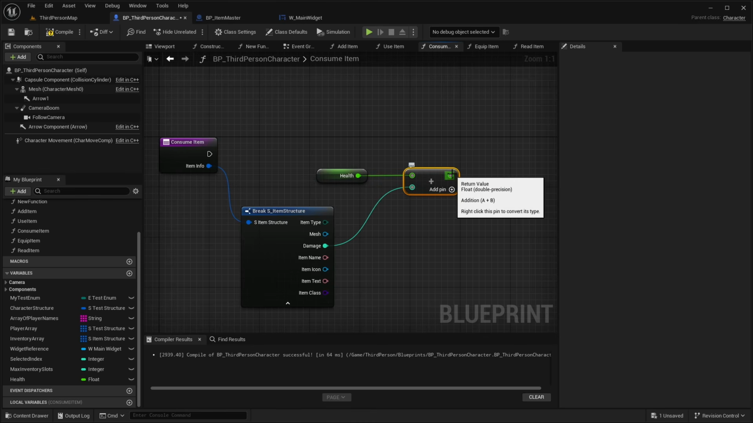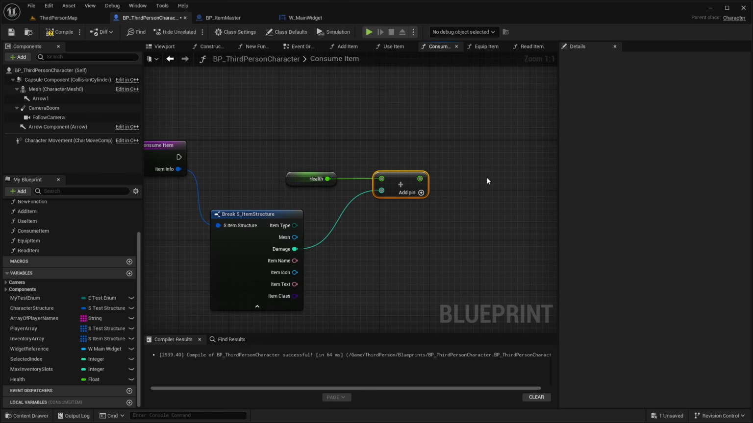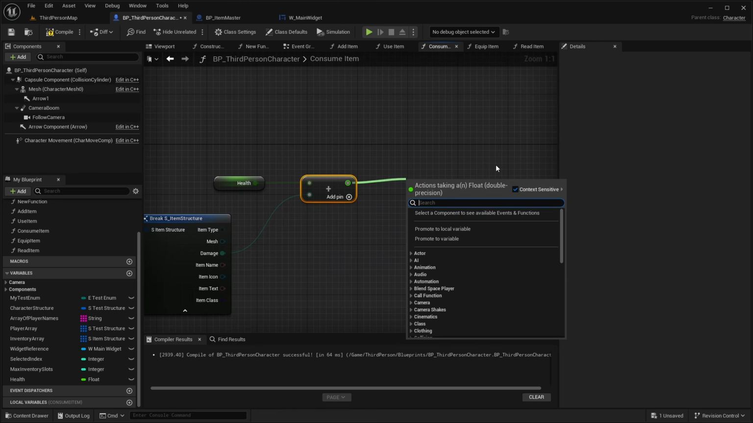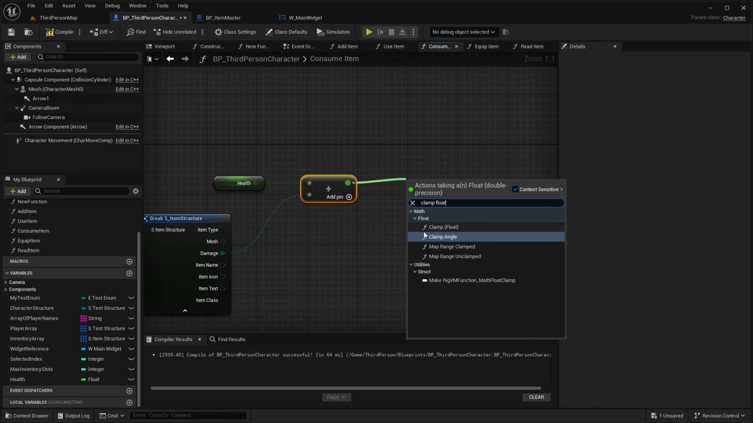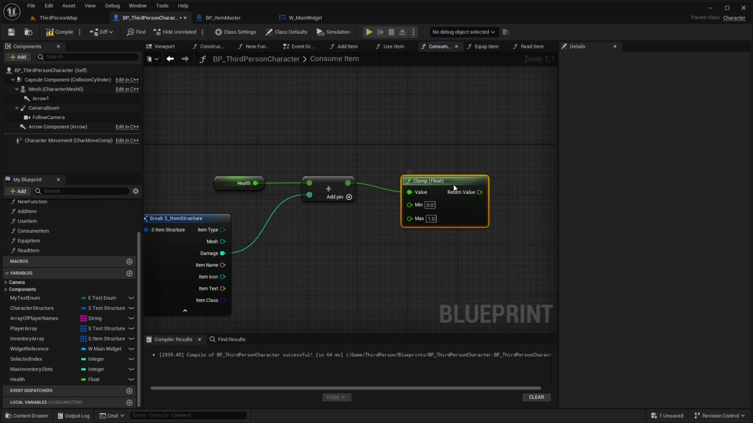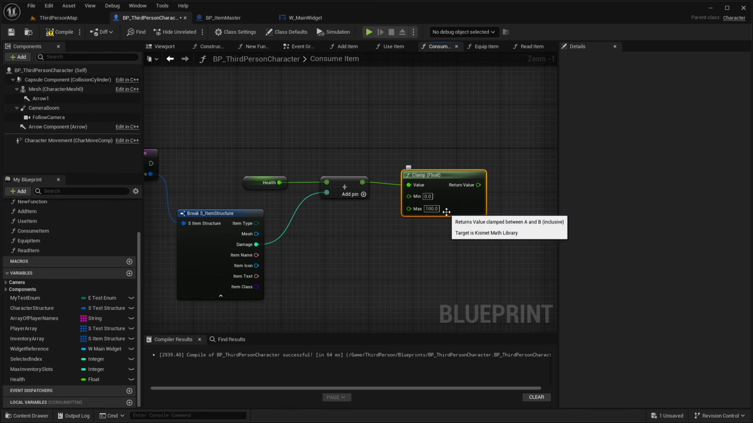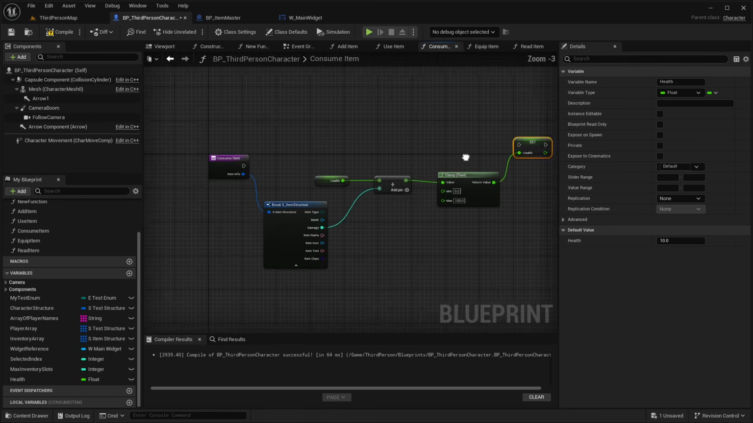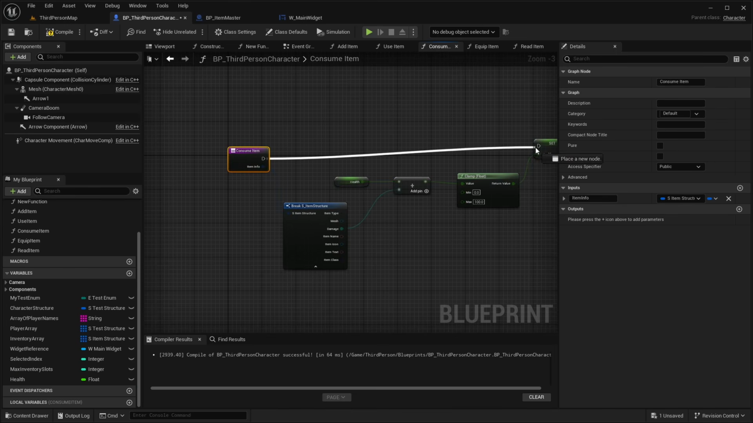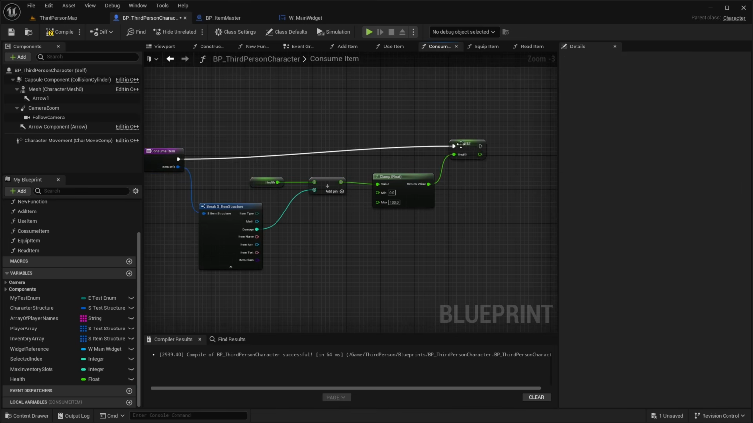And then we just want to clamp this because we don't want the player to restore more than 100 HP for their health. So off of this, I'm going to do a clamp float. So we have this clamp float, and the minimum will be 0 and the maximum will be a value of 100. So we can't heal more than 100 HP. Then we just want to set our health. So get our health and do a set, hook that up for the value. And then we just want to hook up our execution pin like so.